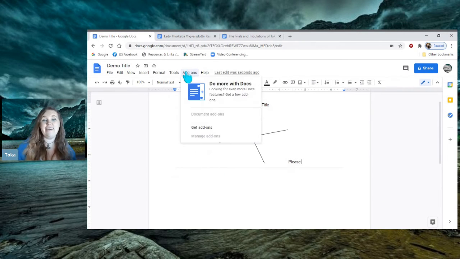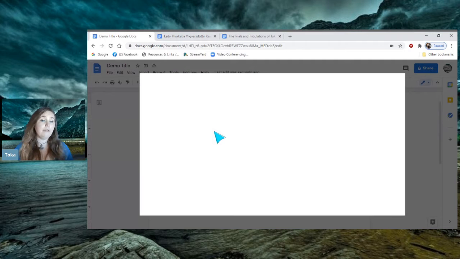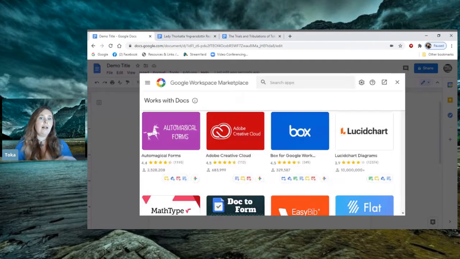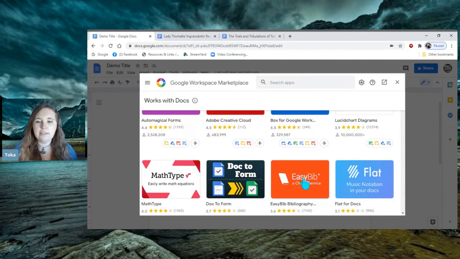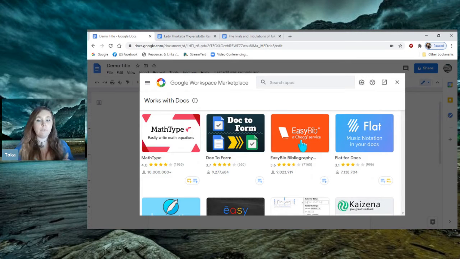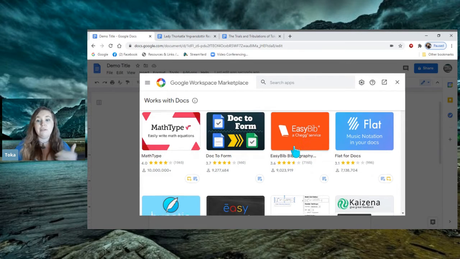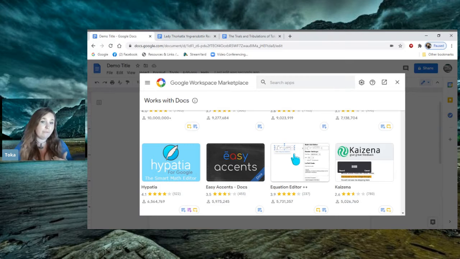You can also add on other add-ons. That was not supposed to be so punny. I really like the bibliography. There is Easy Bib. I use that for my bibliographies. And it will help format it for you.